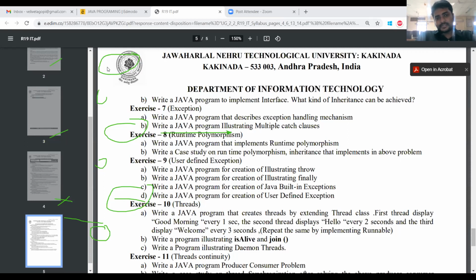Hierarchical inheritance. So this is the hierarchical inheritance. We have the bank at the higher level. In the bank, all these SBI, ICICI, Axis, all these 3 banks extend the properties from bank. So this is the hierarchical inheritance.